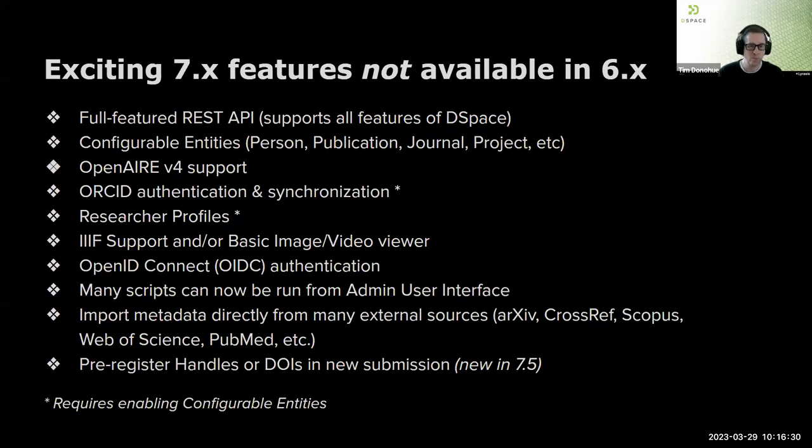I briefly mentioned the OpenAIRE support is brand new. We now have support for ORCID authentication and synchronization, and that includes synchronizing to a researcher profile. Those features both use configurable entities. There's brand new IIIF support, as well as just a basic image and video viewer, and OpenID Connect authentication. You can run many of the scripts that you used to have to run at the command line. You can now run them from the admin user interface, and import metadata from a large variety of sources.